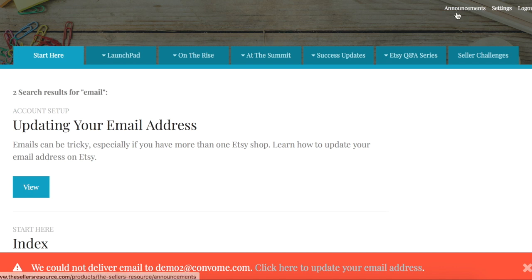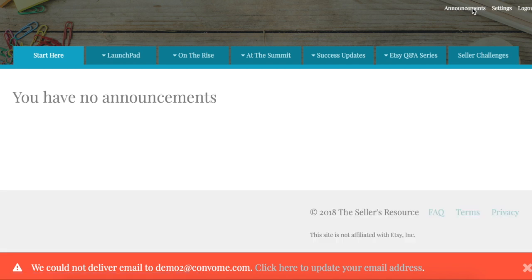Over at the top of the page on the right hand side, you'll see three tabs or three buttons: the announcements, settings, and logout. If there are any announcements that I want everyone in the community to be aware of, this is where you'll find them. Just click on announcements and you'll see any announcements that are there. Right now there are none.